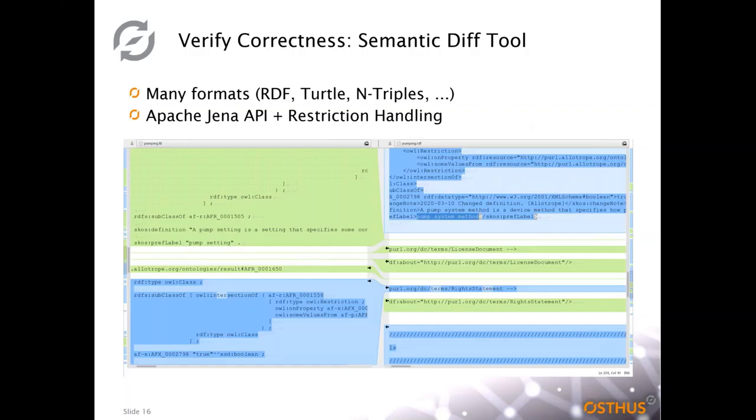So here's our pumping file again. In the two versions, only on the right side, I've now saved it as an RDF file. And as you can see, you can't see anything about whether it's equivalent or not, because the format is just so completely different. So enter the Semantic Diff tool, which is a brand new tool that I've just finished developing.